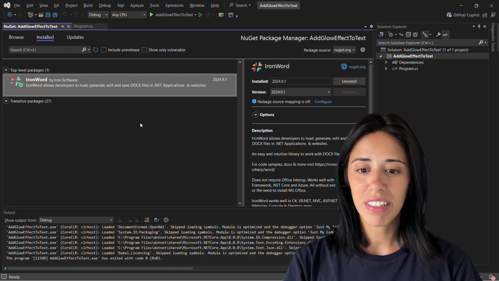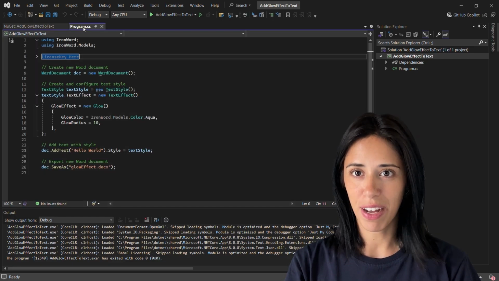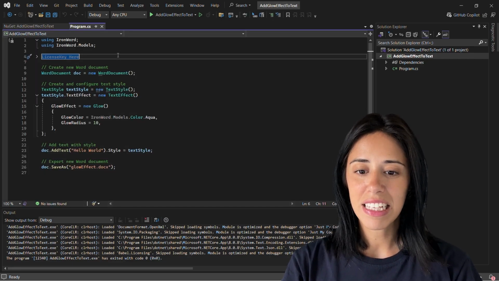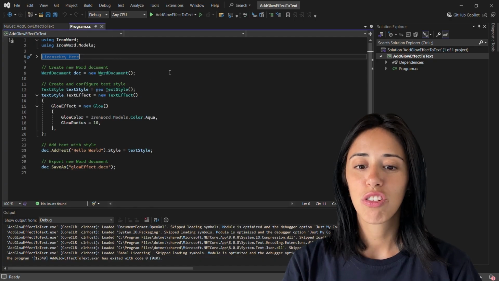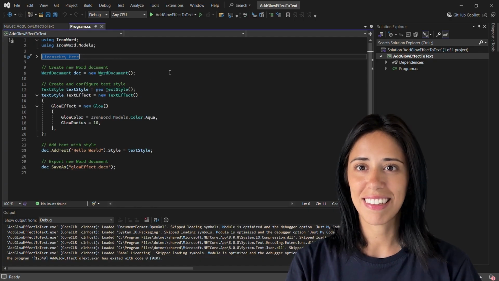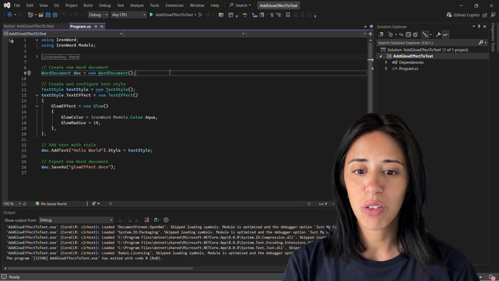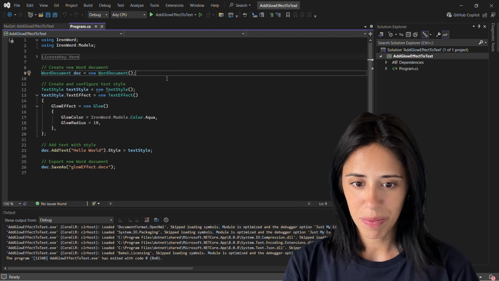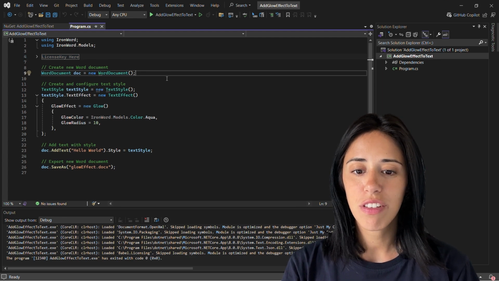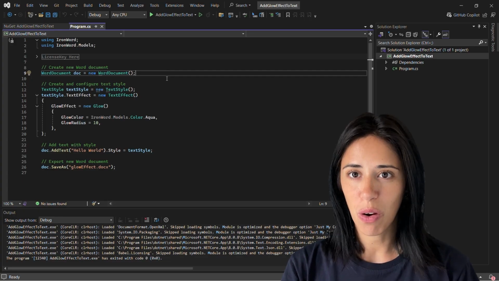Start by importing the IronWord namespace in your program.cs file. Then, set the license key for IronWord to unlock its full functionality. Next, we will create a new Word document using the Word document class, which will serve as the base for adding text with a glow effect.